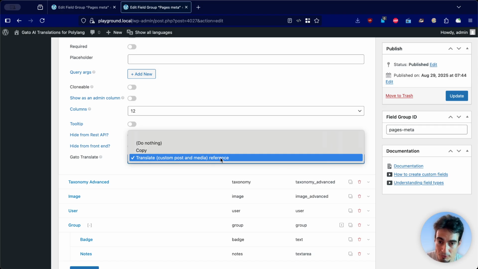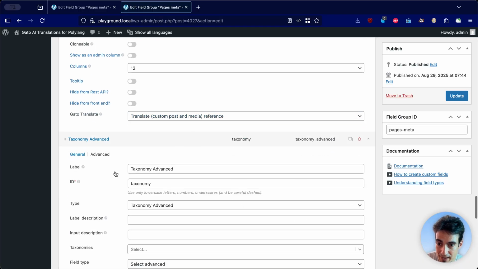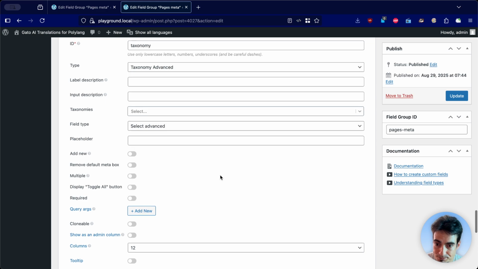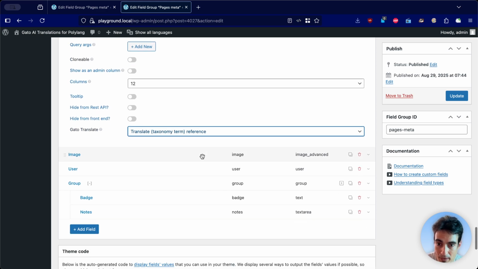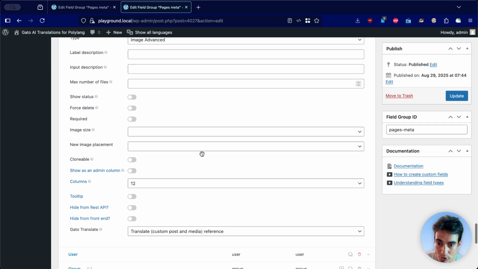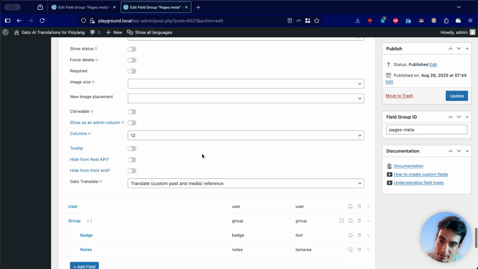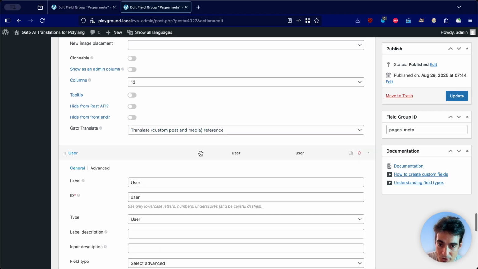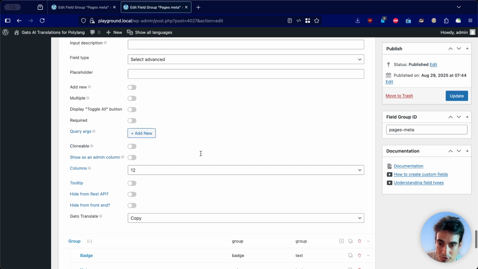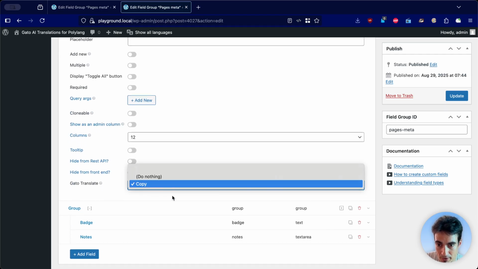If there is a post for the target language, then it will translate the ID to that one. Same for tags and categories. In this case, I have a taxonomy, and it will be translated to the corresponding taxonomy. And same with images. So you can select an image, and then that image will have the description and the caption and the alt text in the target language, so it will use that ID instead. Users, there is nothing to translate here, so in this case, we can only copy the value.